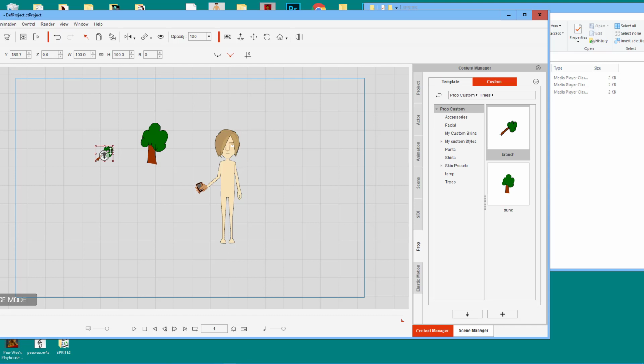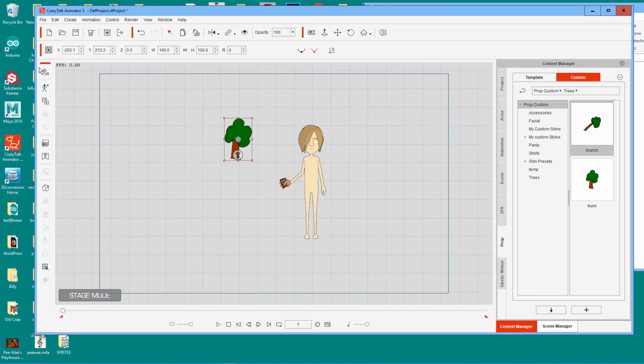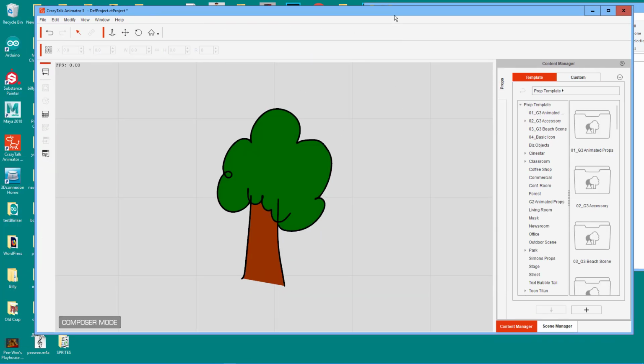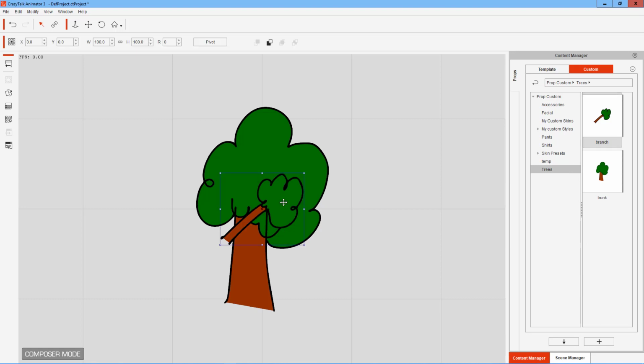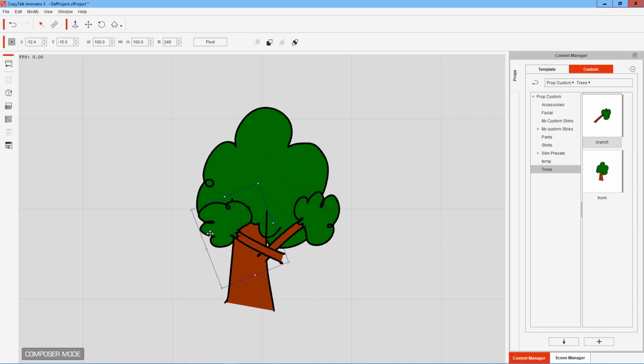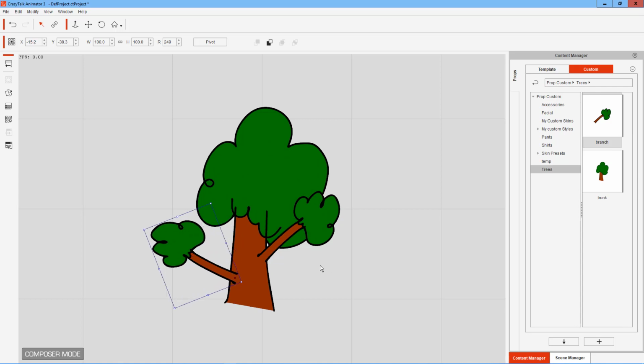What I can do now is I can take my main sprite here, go into composer mode for it, and find our custom stuff here. Here's our trees folder. We're going to bring in a branch. I'm going to drop it there. We'll take the pivot and move it there. Grab another branch. Take the pivot and move it there.